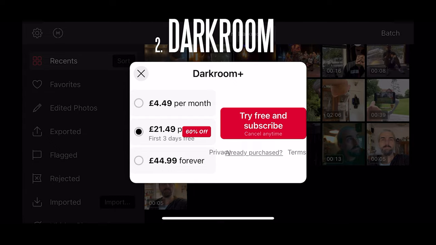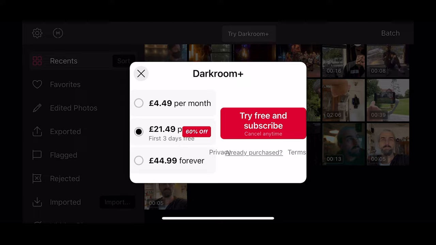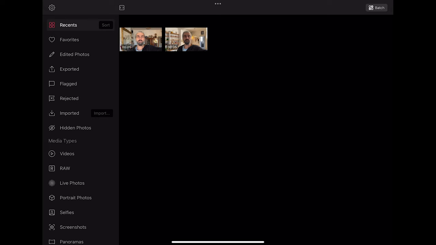Next up is Darkroom. Darkroom is pretty expensive for an app. There's various subscription deals, or we can opt for the £44.99 buyout option. If you want, you can try the app for free. Just install and open, and when you get this screen, just tap the cross to close it. So now pick a video clip and start editing. To export something, you will have to pay or take the 3-day trial.